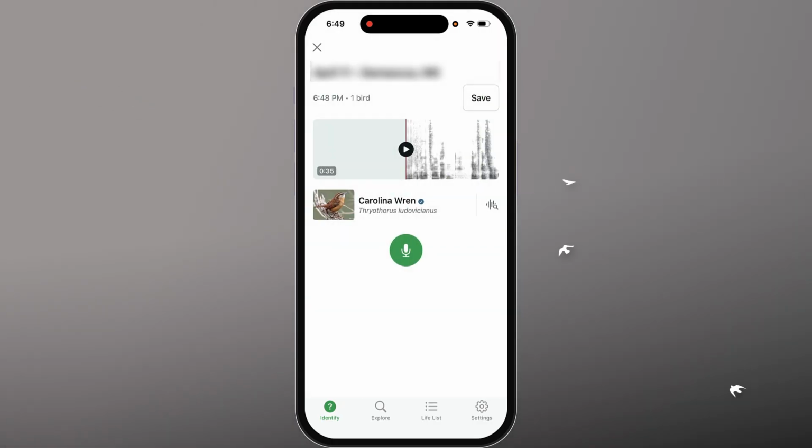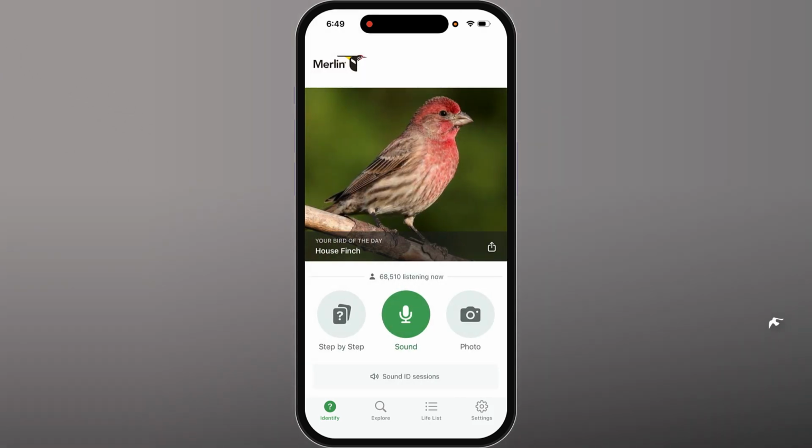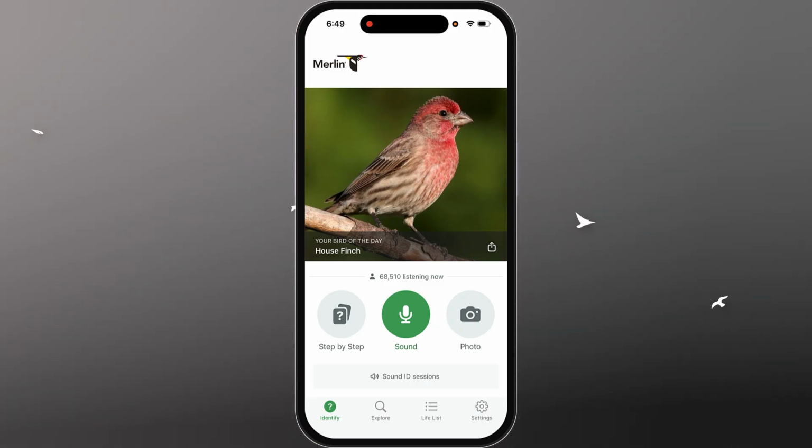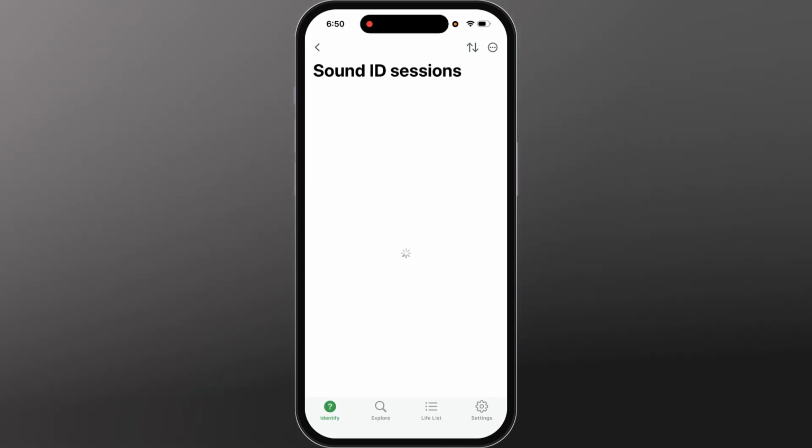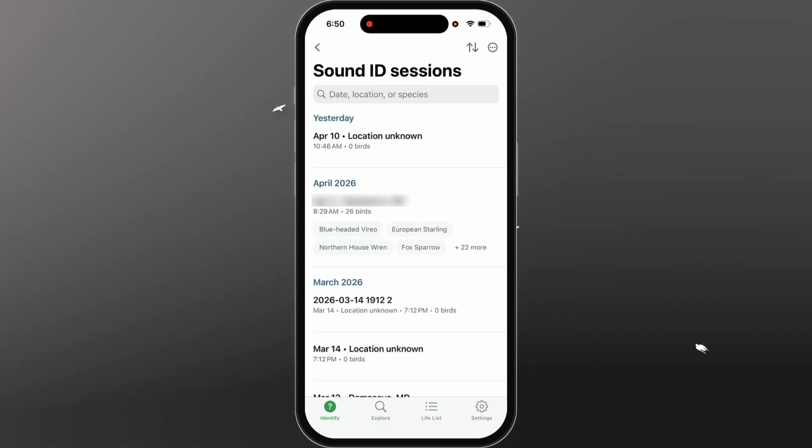So what you can do now is either save the recording or you can just hit the little X button at the top. For now, I'm going to hit X. And so any of the ones that you save, you can actually come down to the Sound ID sessions at the bottom, click on that. And it'll give you a list of all the sound sessions that you've saved.